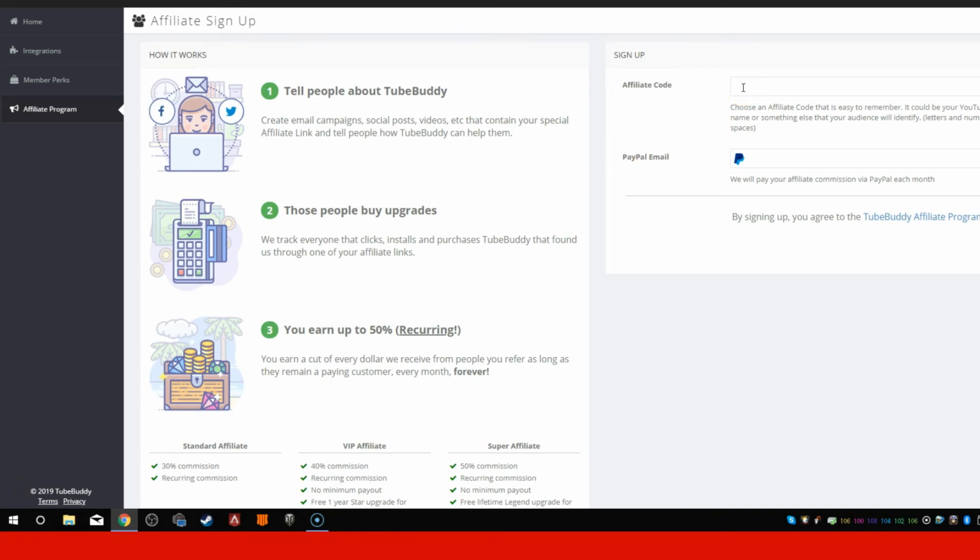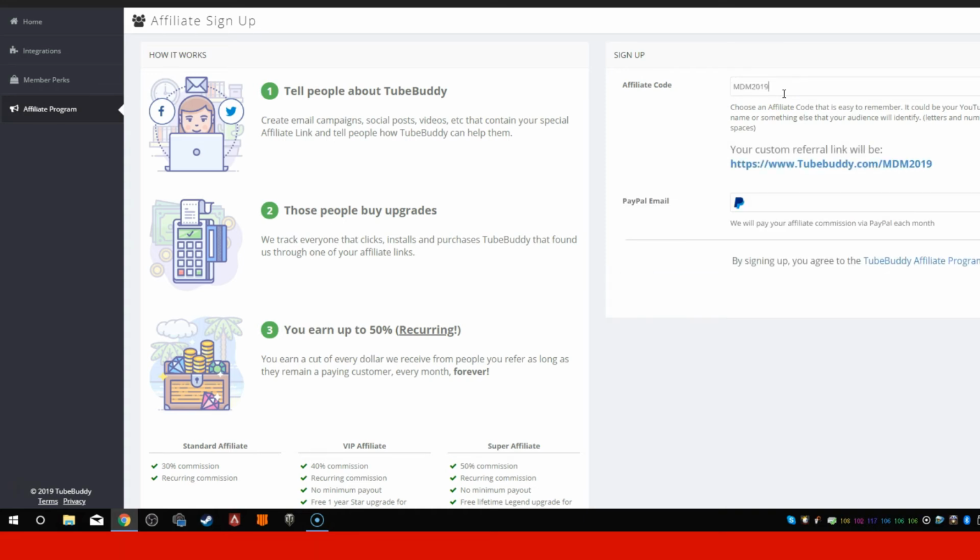It says affiliate code. Choose an affiliate code that you can easily remember, and then you put in your PayPal information here. So you can make up a code, I believe. Let's make up Million Dollar Mindset 2019. And that's the year that I started the mindset. And that right there is my custom referral code. So if I put my referral code on my website or in my channel or whatever the case may be, and other people click on that, it will link to me, and I will get 50% commissions every single time I send a super affiliate to their website. If I send a VIP affiliate, I will get 40% commissions. If I send a standard affiliate, then I'll get 30% commissions.